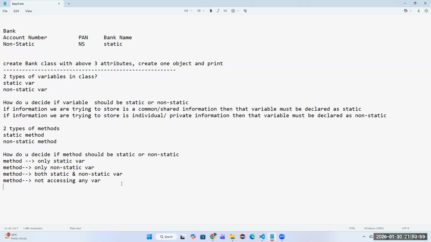No, sir. Now you tell me, use your common sense and tell me, what are you going to declare that as? A static method. Very good. Static.